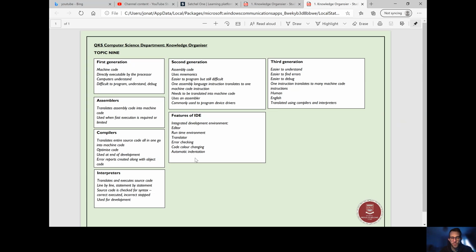Then you've got a choice of two when you translate third generation, which we call source code because we are the source, into machine code. So compilers will compile it all in one go, translating the entire source code into that machine code, that binary, and optimizing it. This is often used at the very end of development when we know it's complete. It will create error reports along with that object code, along with that machine code. So that's a compiler, all in one go.